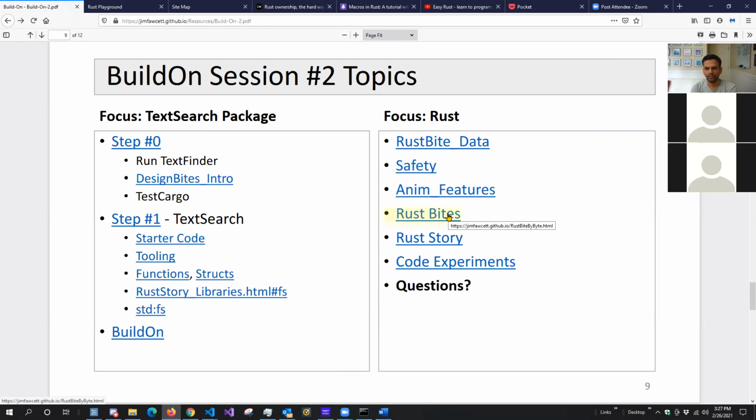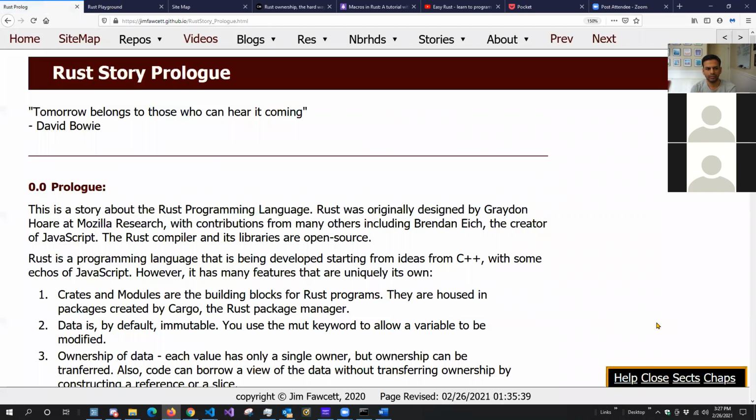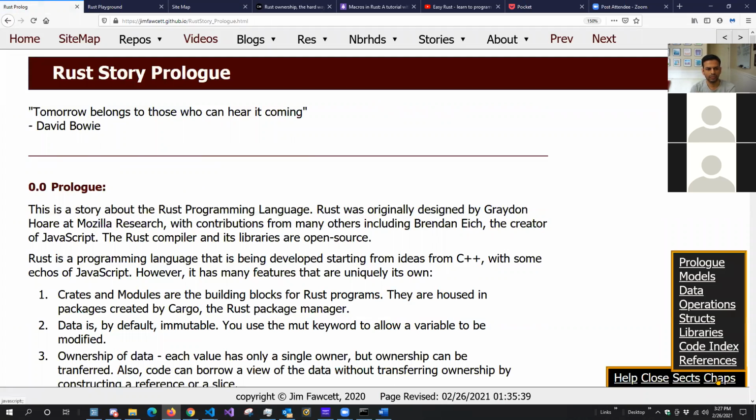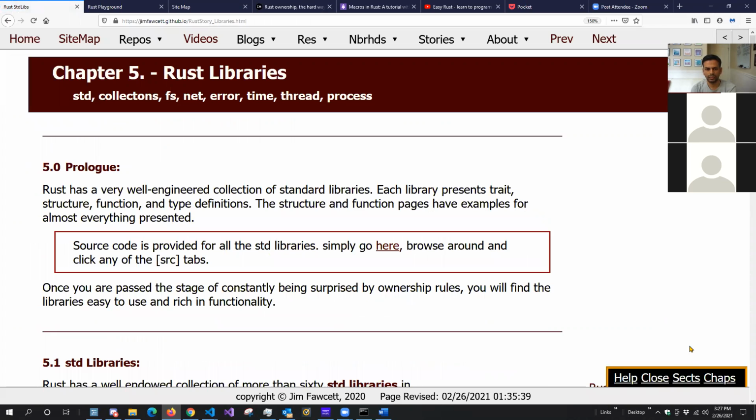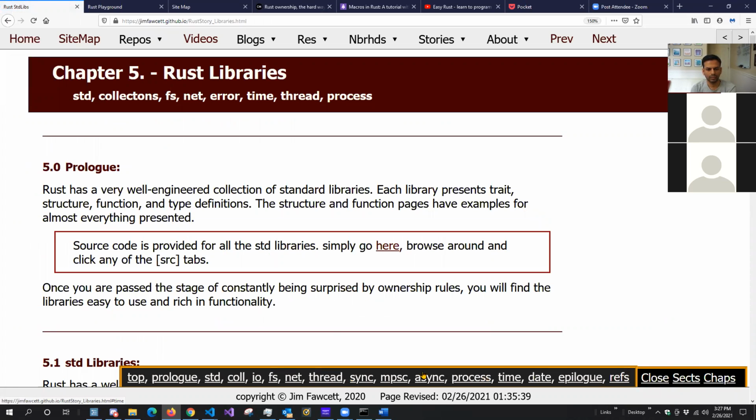You could go to the Rust story and read through the Rust story, but the Rust bytes give you a pretty quick and easy way. The Rust story also has a menu. Here's a chapter. So for example, libraries. If I click on sections, these are all the sections of this library.